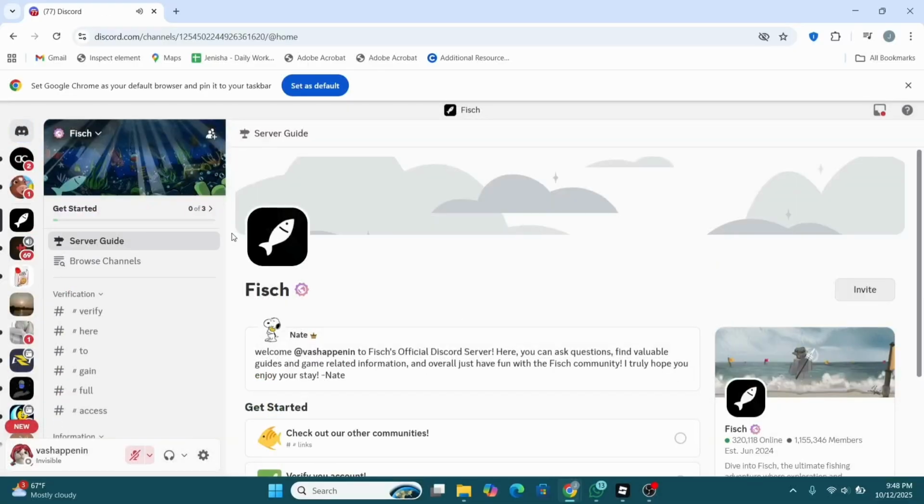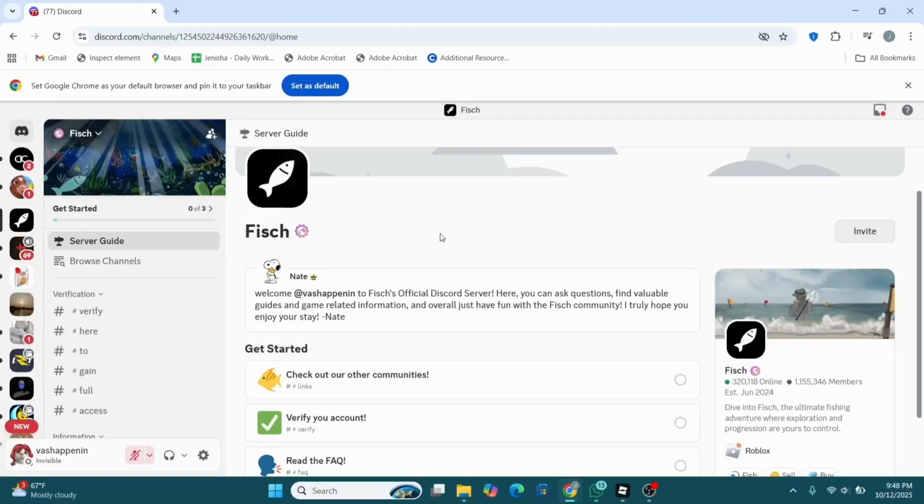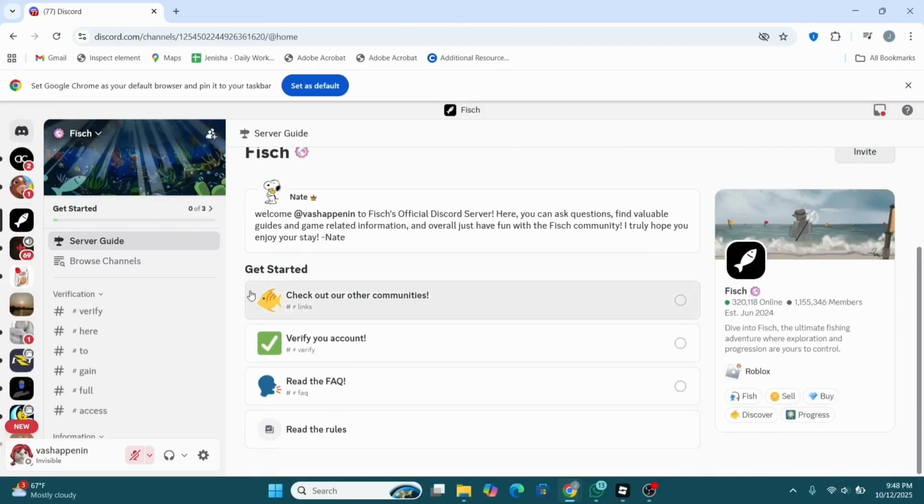Once you do so, the server page opens up on the screen and you will be directed towards the server. Sometimes some servers might ask you to verify your email or accept the server rules, and once you've done that, you will be accessing all the public channels. So for this server as well, you just need to complete this 3-step process. Scroll down and you can get started.